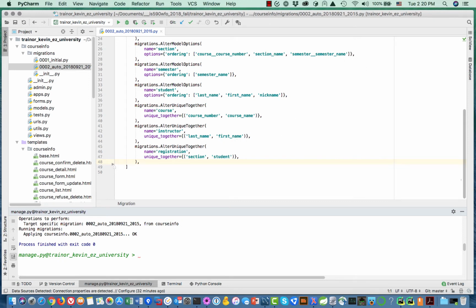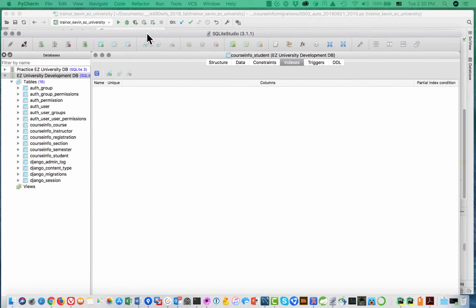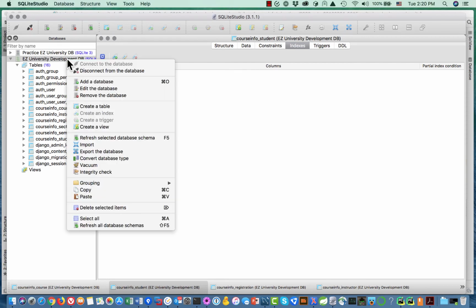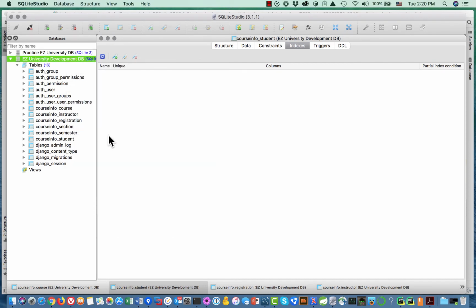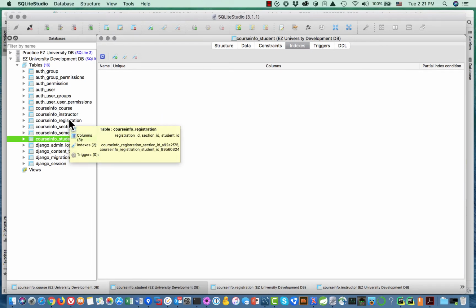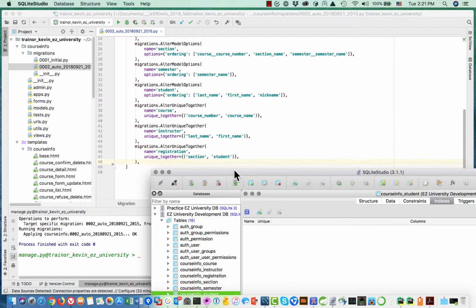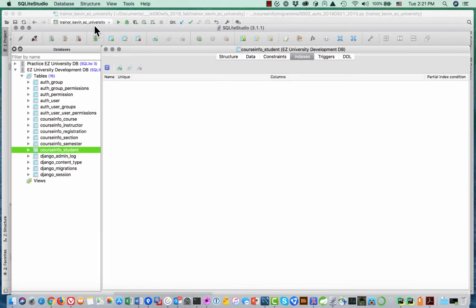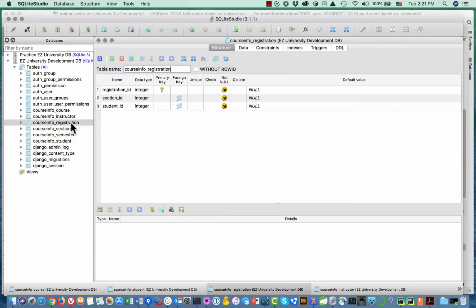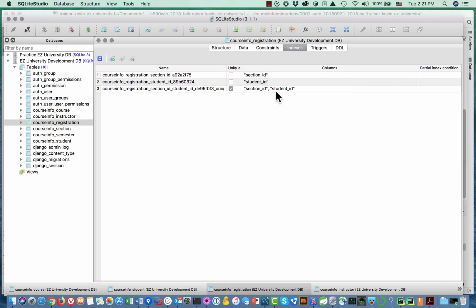So let's go back to our external database and let's refresh the schema. Okay. And let's look at student again. And as you can see, we don't have a unique index. But let's go to, I forget where we were, registration. I'm sorry. What was that? Yeah, registration, unique together section and student. So let's go to registration and let's look at the indexes. And there is the unique index. So everything's been applied except the thing that we dropped.